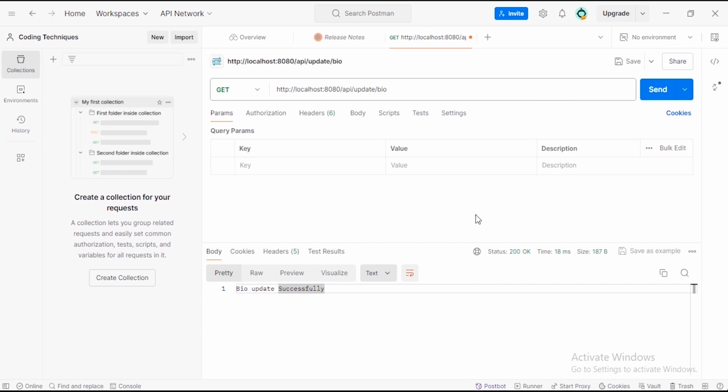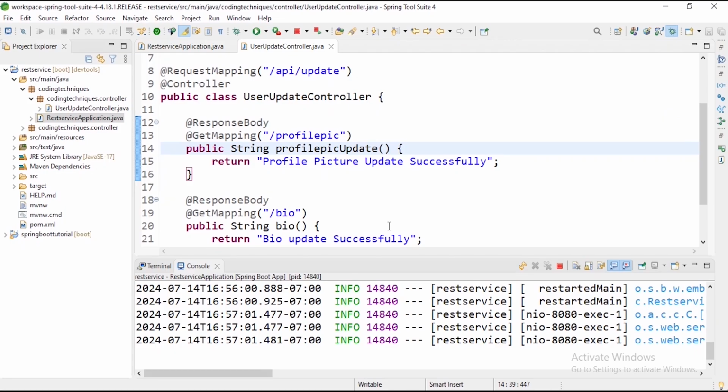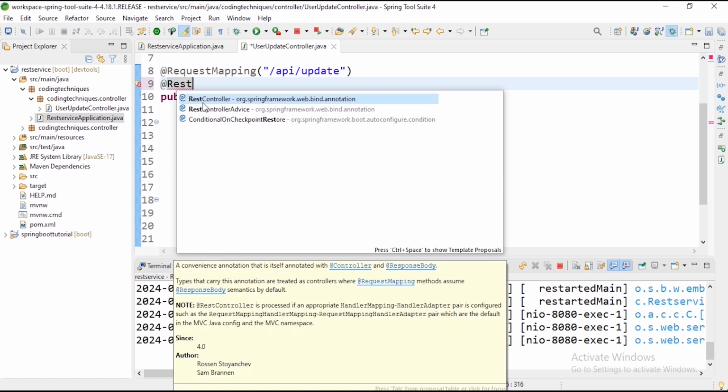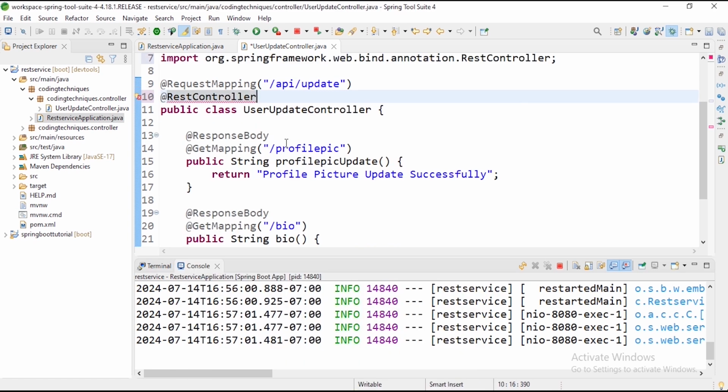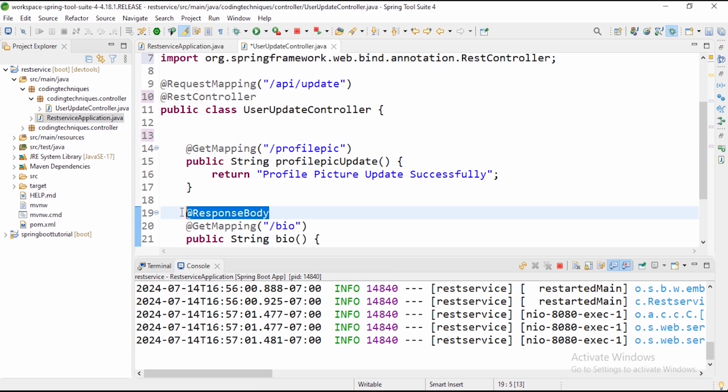So okay, now let's go back to the code here. You can see we duplicate this @ResponseBody. Here we have it twice, so let's just change this to @RestController. It serves the same purpose. With @RestController, remove this, so it applies to all the actions that we have inside this user update controller. So that is what we have here.